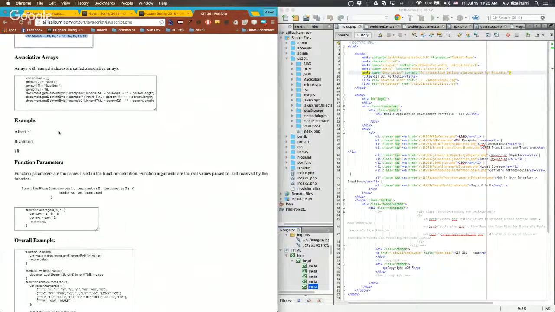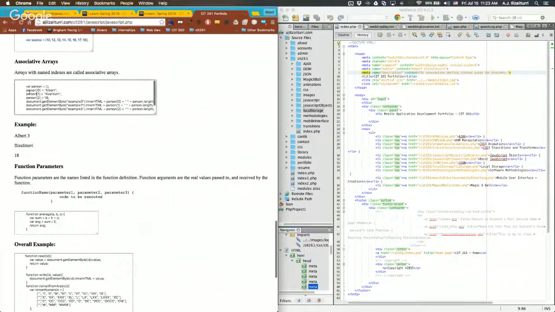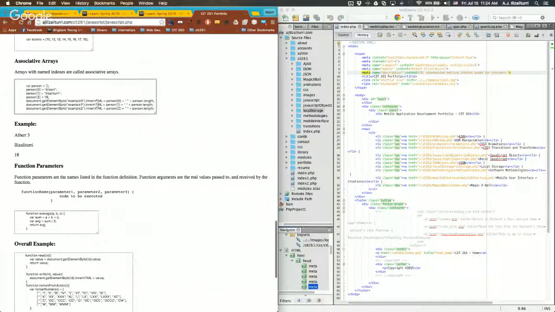Associative arrays. Arrays with named indexes are called associative arrays. So here, person.0 is the named index. Person.1 named index. Person.2 is the named index, and it'll display what's being displayed right here.